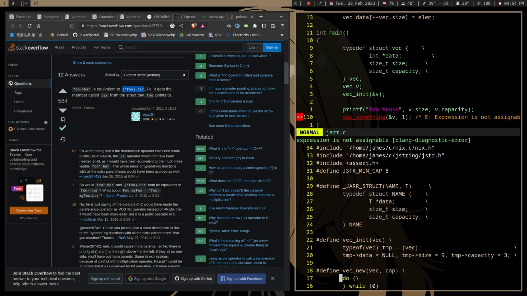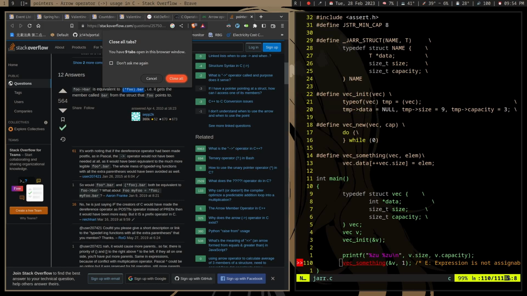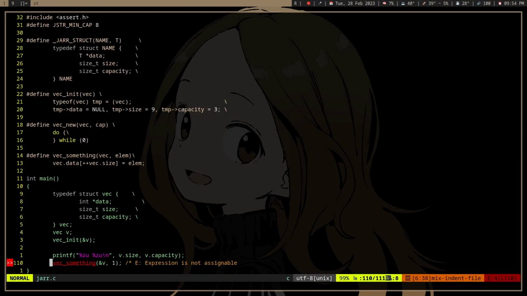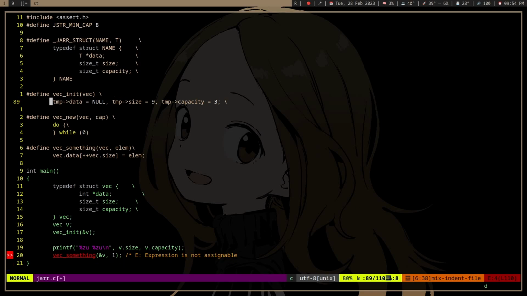Oh yeah, you can also not make the temporary variable. You can assert that the user is not going to pass an address. So you will assert that, or you make this clear in your documentation, that you shall not pass an address to the macro.